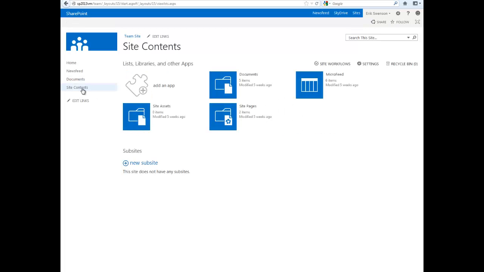Now the site contents is sort of your all site content. So if you're used to in SharePoint 2010, the view all site content, what you'll see here is this: they've converted documents and libraries and lists and libraries into what they call apps. So pretty much everything that used to be a list or a library, they're calling an app. So things like pages, documents, feeds, these are all apps.